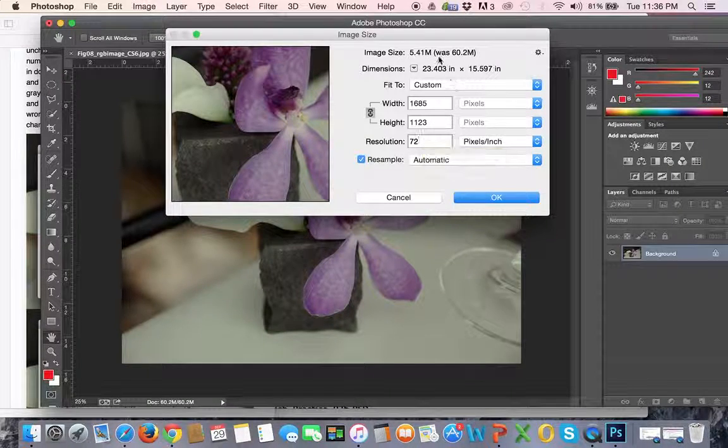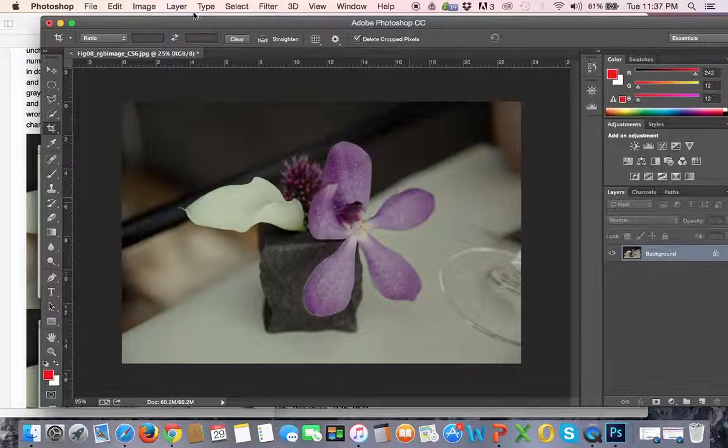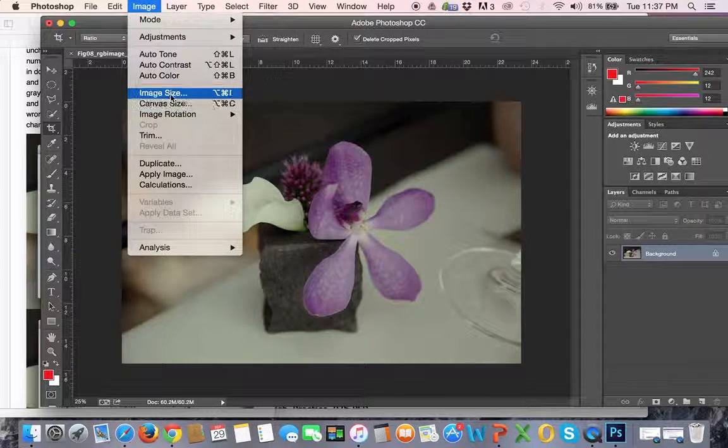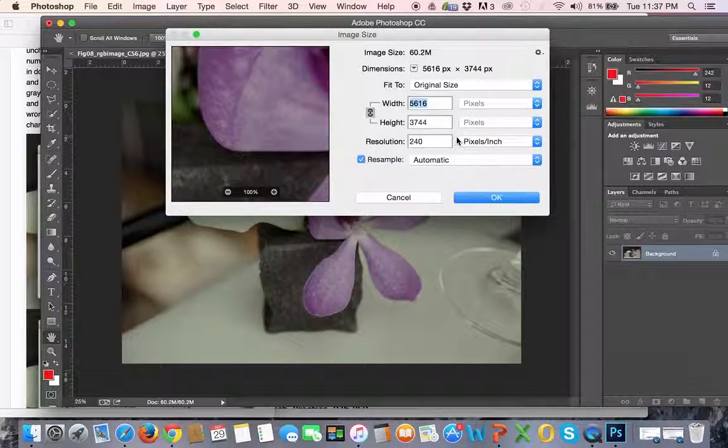Look, you've thrown away most of the pixels that were making up that picture, and this is fine if it's something that you're going to put on the web and it's not for print. But you don't ever want to throw away perfectly good pixels for something that you're going to print. So anytime you do anything with image size, make sure it's a copy and not your original. Okay, let me go back in there, show you again.